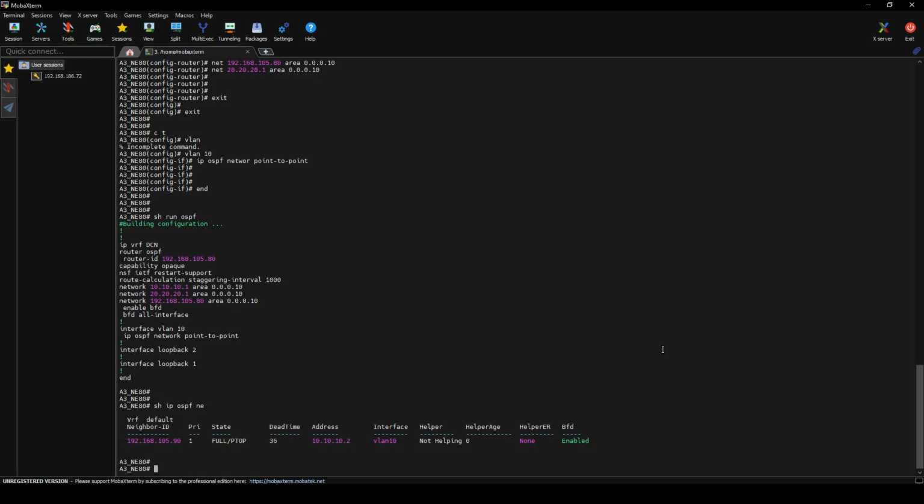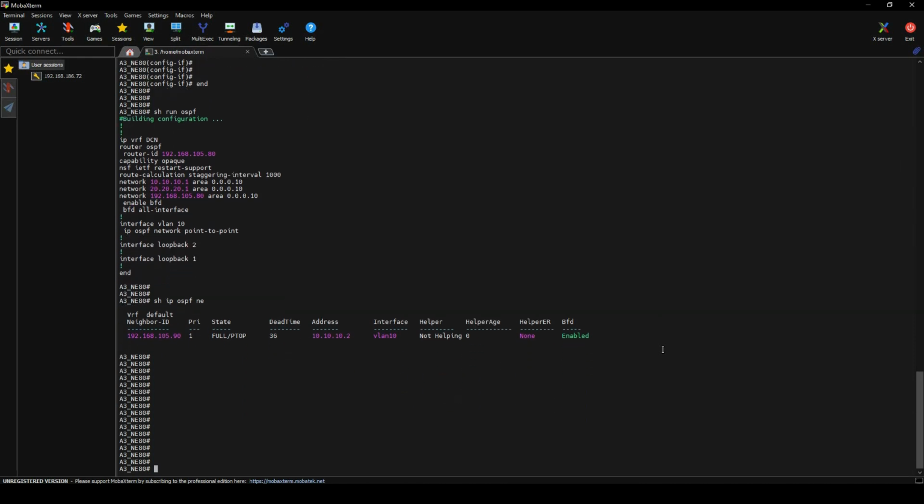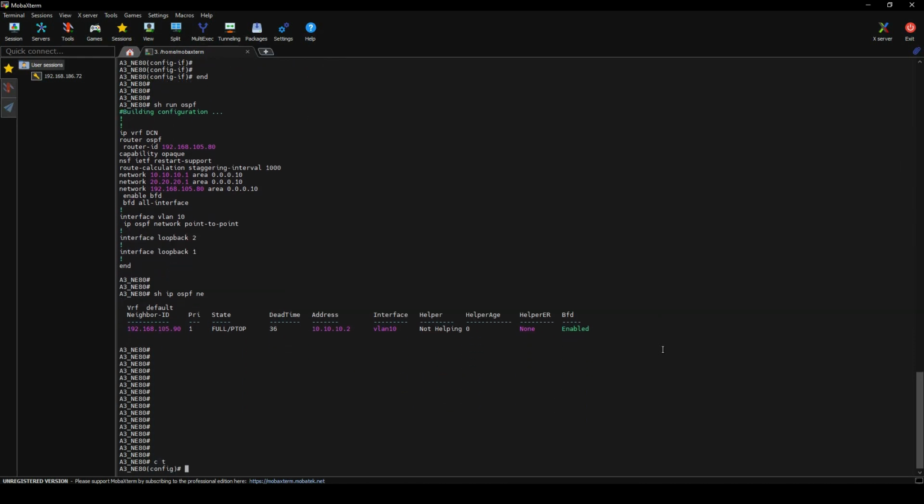Next, we need to configure the route map. Enter into the configure terminal mode. Here I need to deny the label unicast. So the command would be route map. Then give the name for the particular route map. I'll enter the name, then give the command as deny.